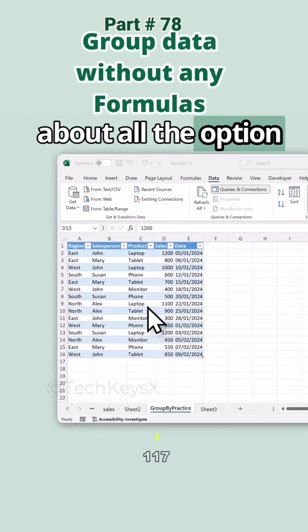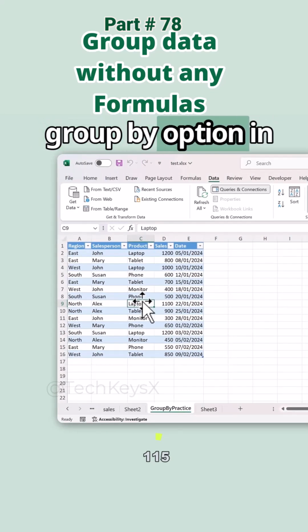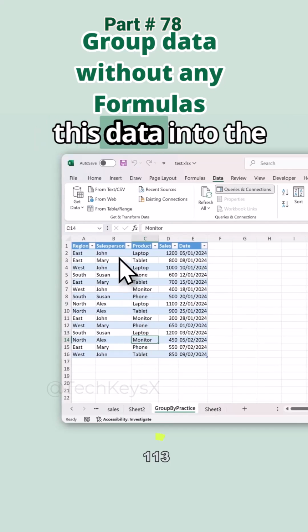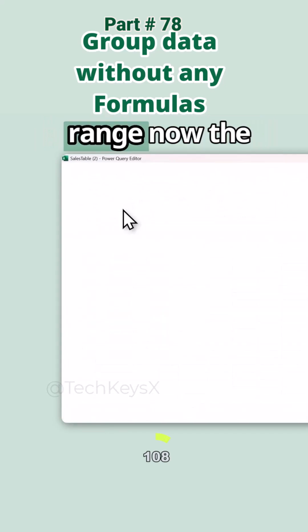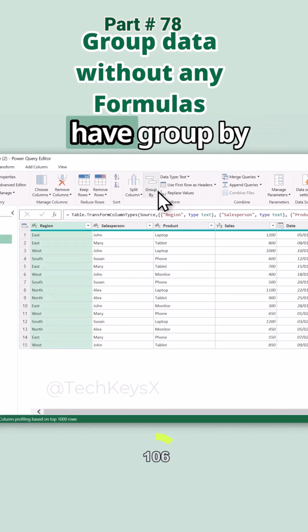As we were learning about the Group By option in Excel, today we will learn about the Group By option in Power Query. So first we need to take this data into the Power Query. Click anywhere in the data, go to the Data tab, and here go to From Table/Range. Now the Power Query will open up. So here we have the Group By option.